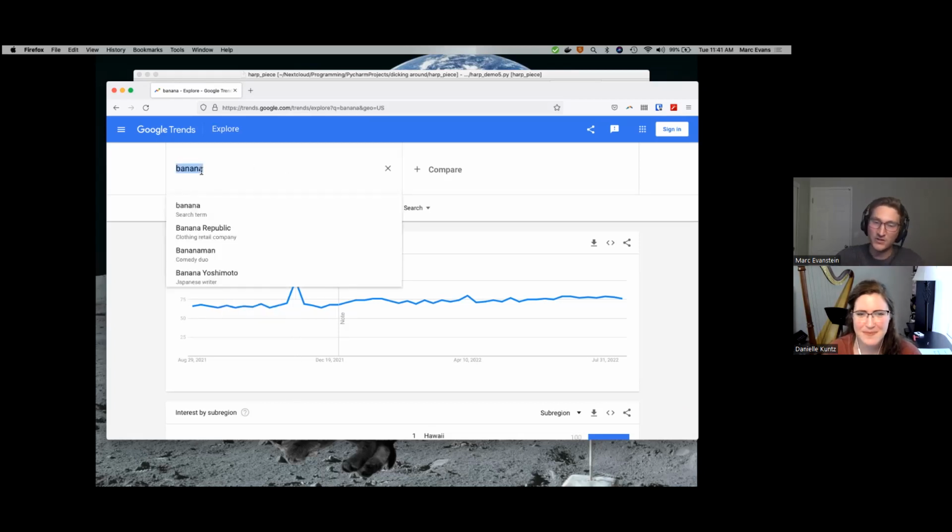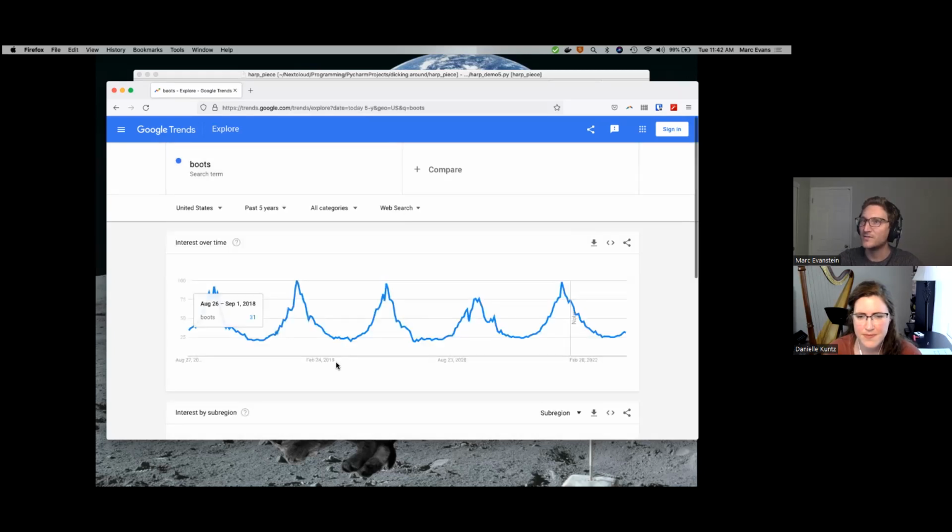But some other data, like if you do boots, is one of the ones I always kind of like. Searches for boots are very cyclical for an obvious reason. People care a lot more about boots in November and January and February than they do in the middle of the summer, right? So this is a more interesting shape. But even so, maybe this is too cyclical.